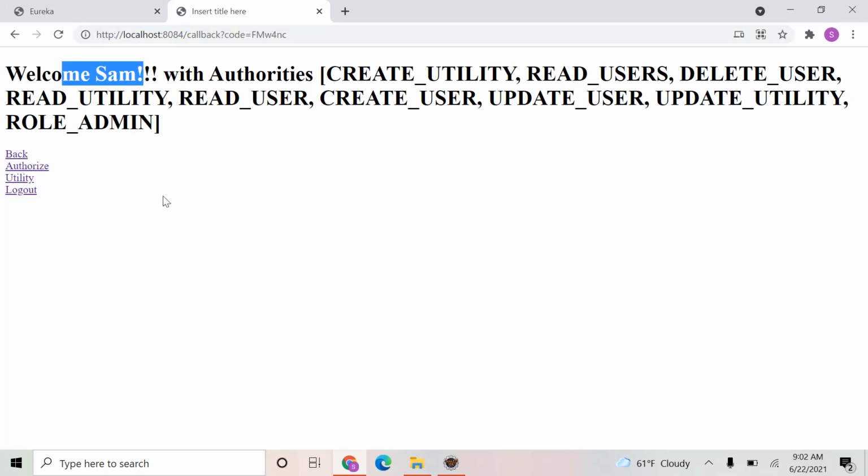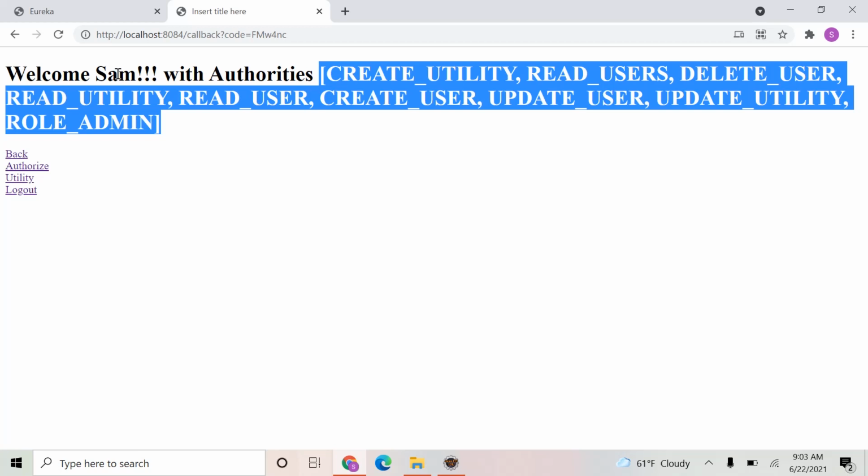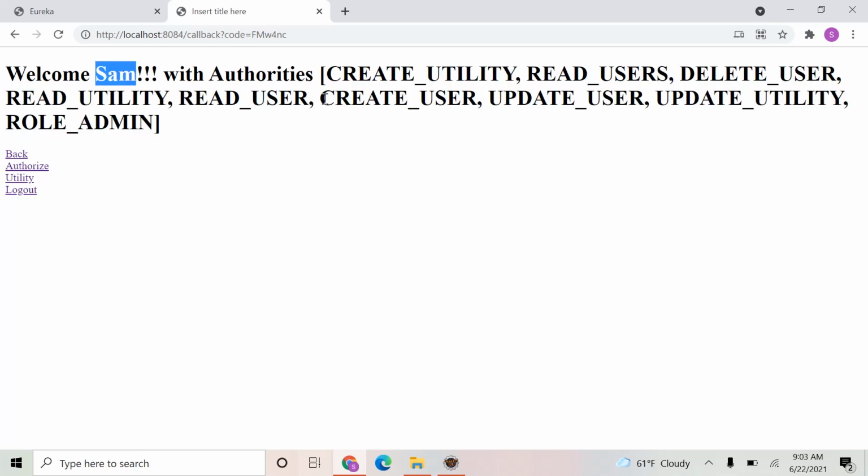Here you can see the client application has authorized the user Sam using the details from the OAuth 2 authorization server. We have taken the name and roles of that user, and this client application has authorized this user by getting the user details from the authorization server. So this is how the OAuth 2 authorization code flow works with the Zool proxy. So this is all about implementing security in Zool using OAuth 2.